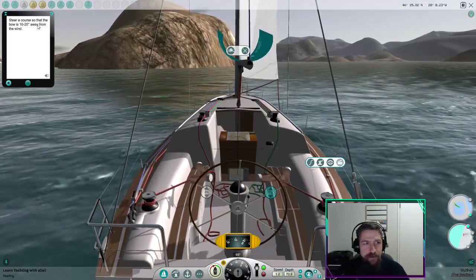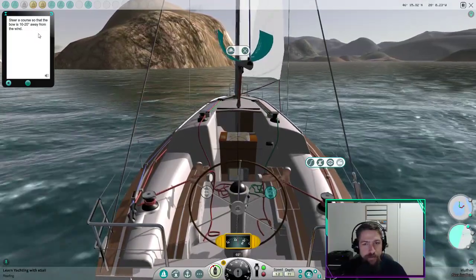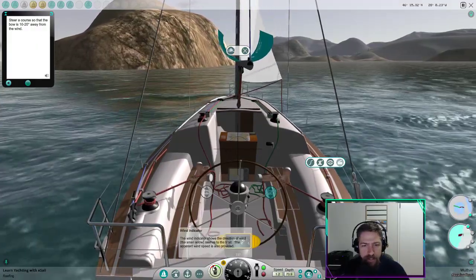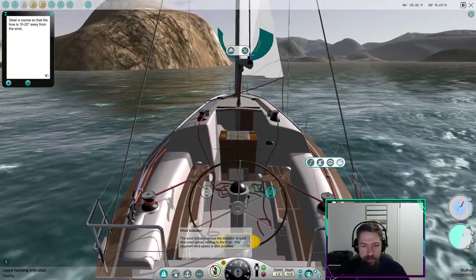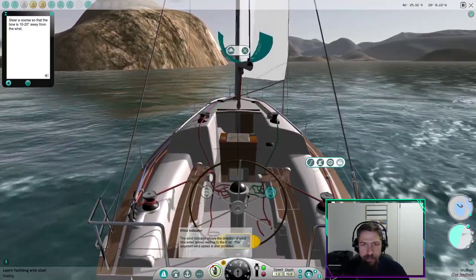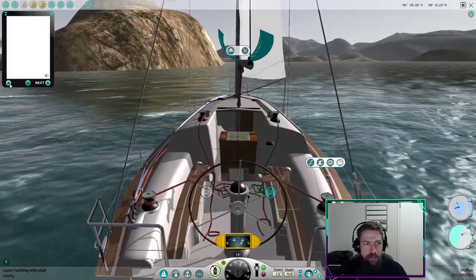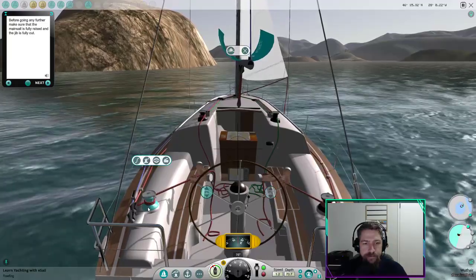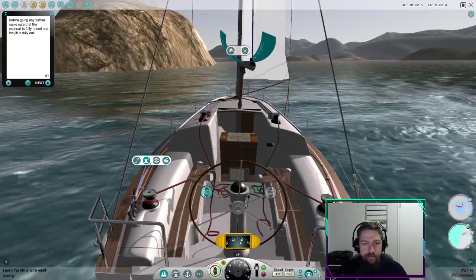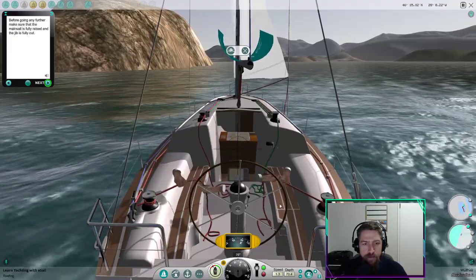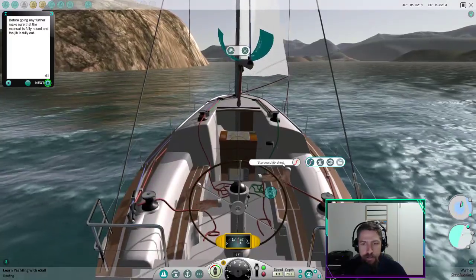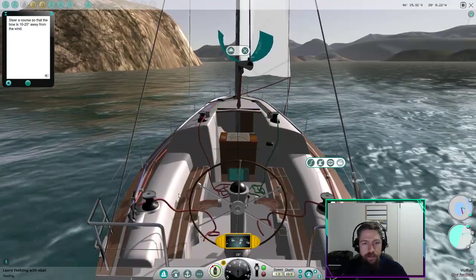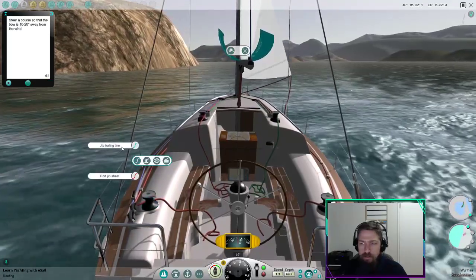So what I'm trying to do now is steer a course so that the bow is 10 to 20 degrees away from the wind, which is pretty much what I got here. That's 15, so I'm right in the sweet spot, so I don't know why this is not letting me. Before going any further, make sure that the mainsail is fully raised and the jib is fully out. So I'm going to drop this sheet. I'm going to drop this.